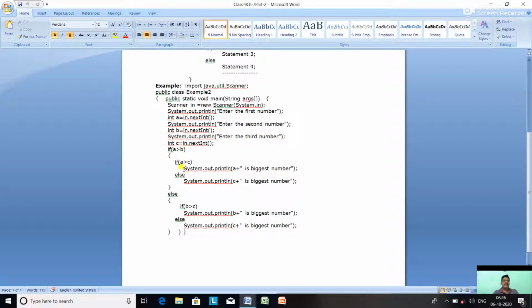Else, if a is not greater than c, it is already checked here that a is greater than b. So in the else part, what will be printed? System.out.println c is the biggest number, because b is not greater than a. Okay, a is greater than b. If a is not greater than c, then else it will print c is the biggest number.